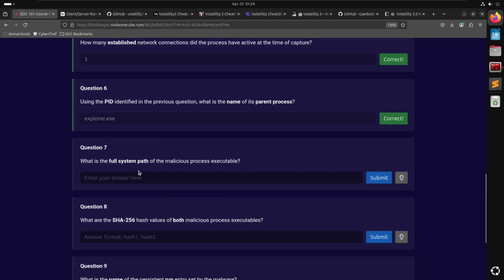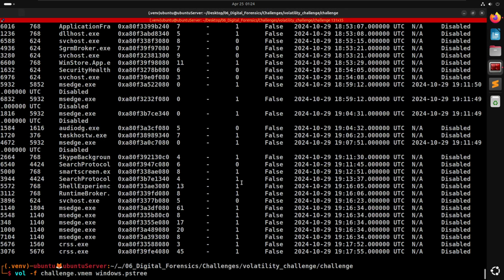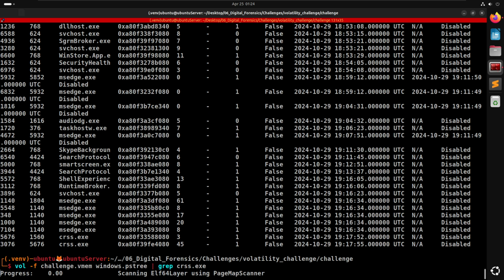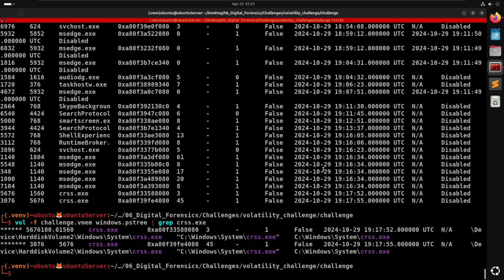And then what is the full system path of the malicious process executable? So we know that PS tree will help us out for sure. CSRSS.exe. If we grep for that, hopefully it will spit it out in a format that we like and not miss the line. If it misses the line, we'll just add like before and after.